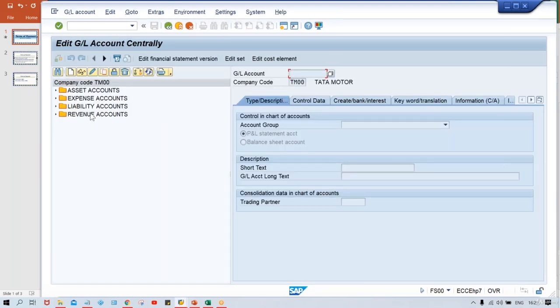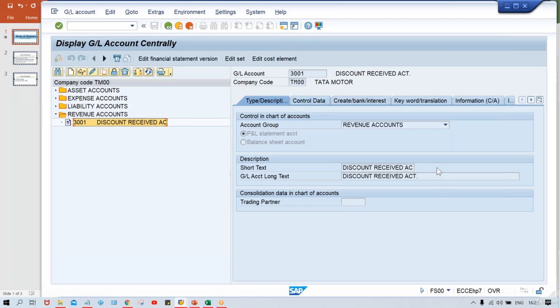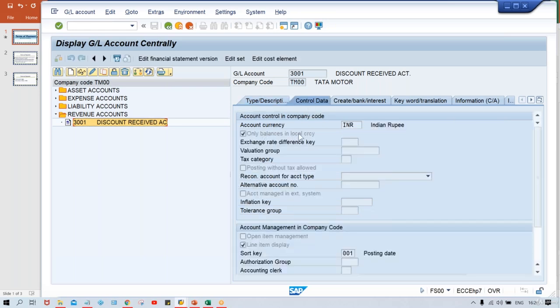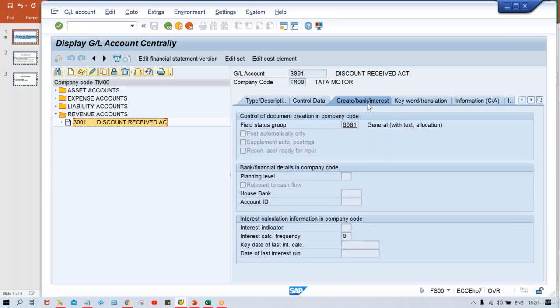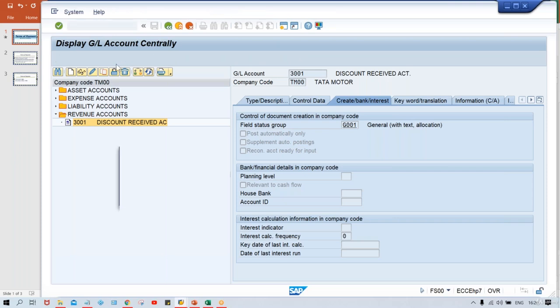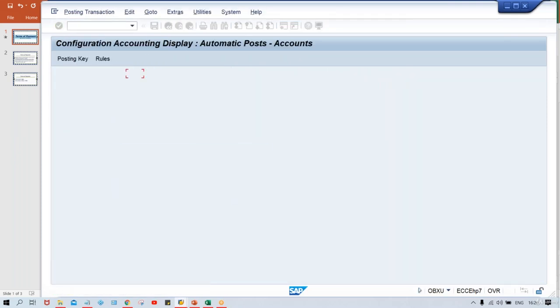Here in revenue I have already set it up. You can look at it here. This is how you have to give this discount received account. A normal GL we are going to set up, right? Here only balance in local currency, line item display, and then here you can give 0001. This is what you have to do. That's it. And then after, you have to use transaction code OBXU, and here we are going to give your chart of accounts.